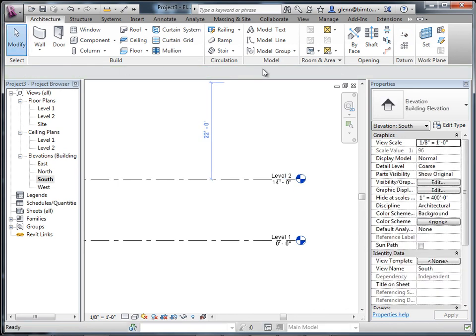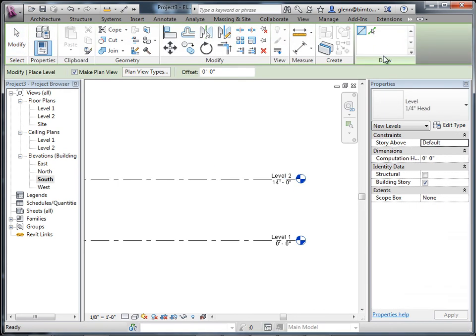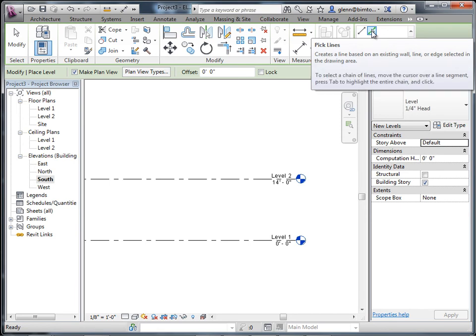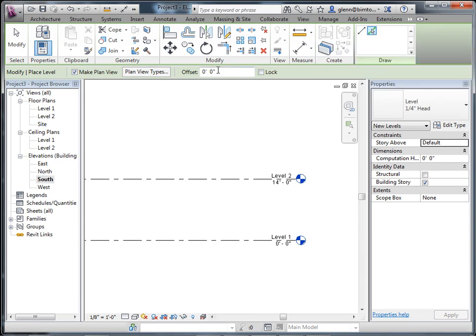I'm going to go to Modify, and I'm going to grab that Level tool. Rather than using the drawing mode here, I'm going to choose this one right next door, which says Pick Lines, because Pick Lines will let us pick an existing line and use it as a reference. Once we say Pick Lines, we need to enter some sort of offset, what the distance is that we want it to be as we create the new instances. So, for example, if I want to keep on having levels that are 14 apart from each other, I can type 14.